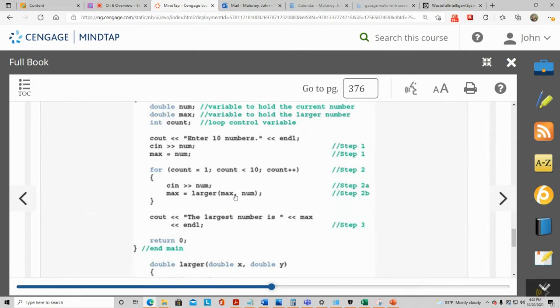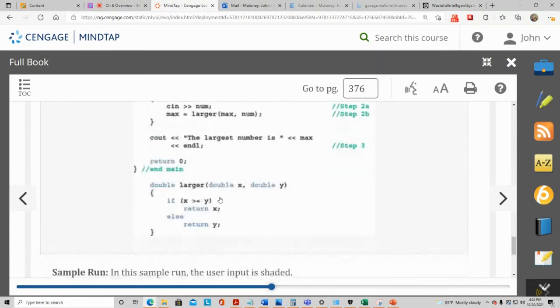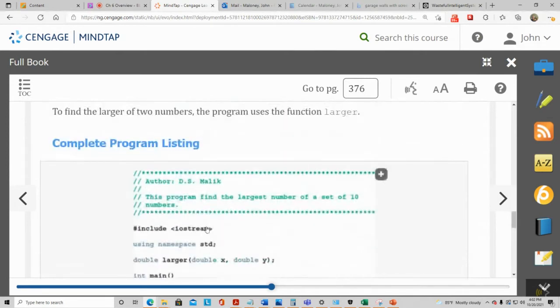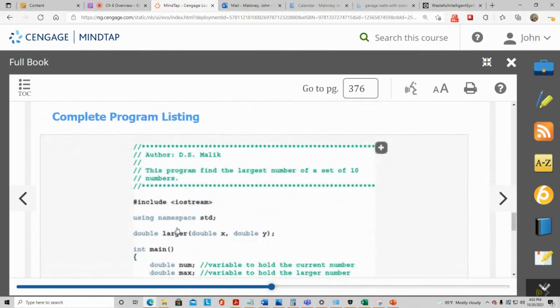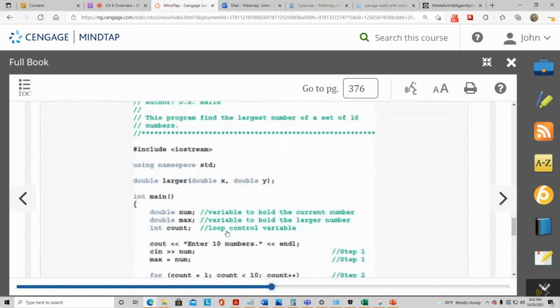Okay, so how do we do the larger of max and num? Well, it takes two numbers to have the comparison done. So the first one is 10. We have that value. We need to go into our larger to see what's going to happen next. So here it's double x, double y. This is the function definition. It must be exactly the same as the function prototype. This one again, remember, is called the prototype.